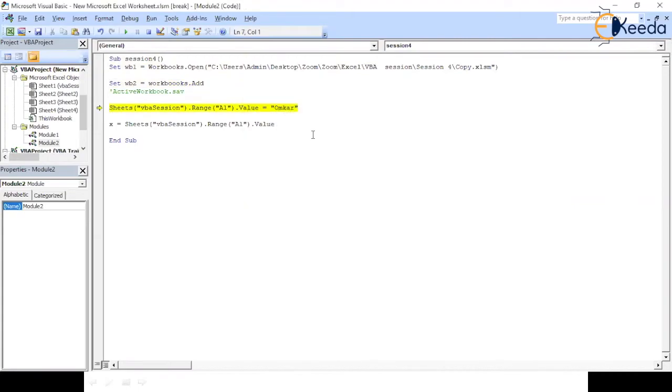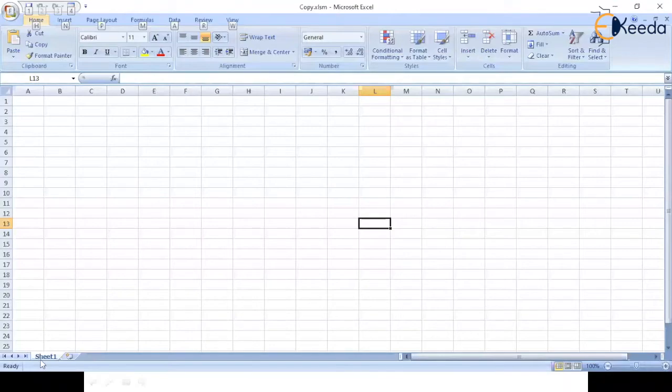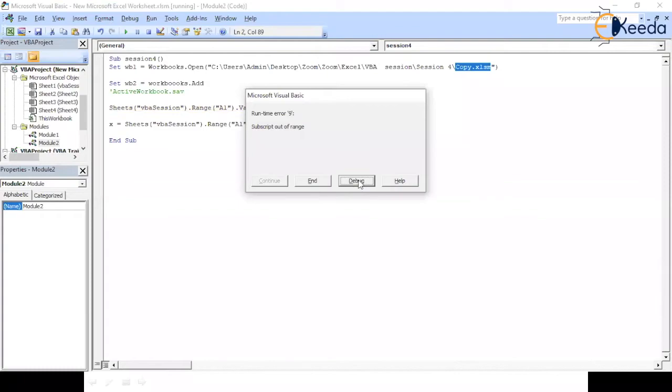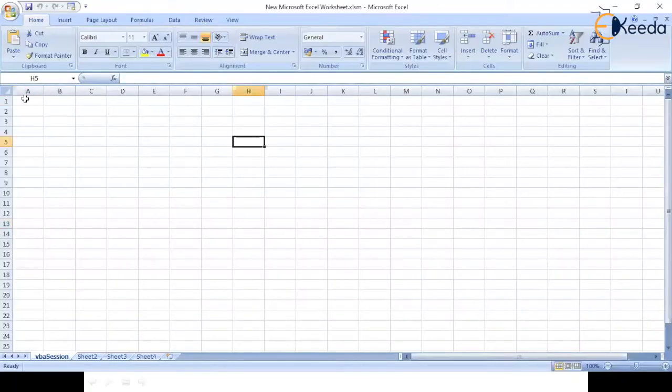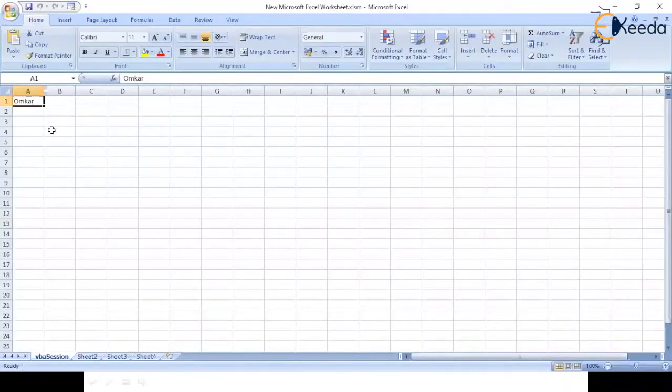Okay, now you can see the pointer is on this particular workbook, this copy.xlsm, and inside this copy.xlsm there's no such sheet available with the name VBA session. That's why it is giving me this particular error, subscript out of range. To avoid this, we can come back to our sheet and click anywhere, which means we are activating this particular workbook, and then this will work. You can see it has data now.